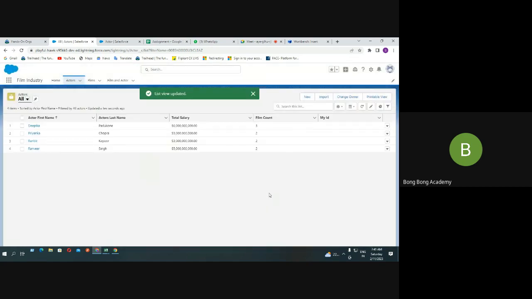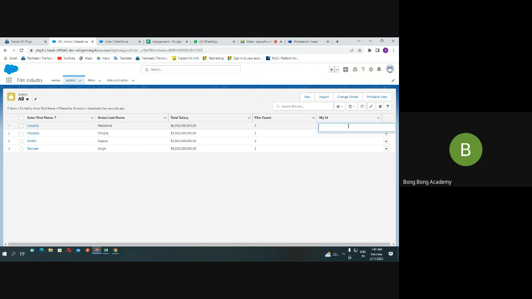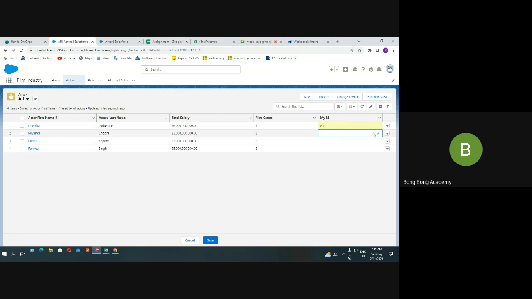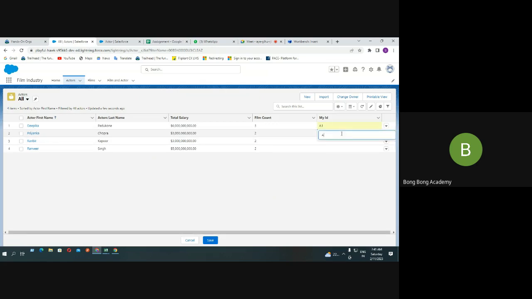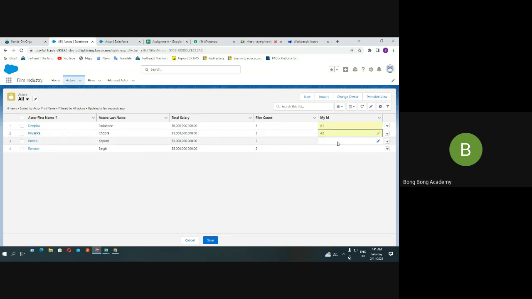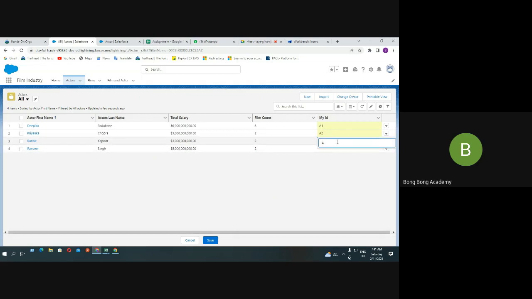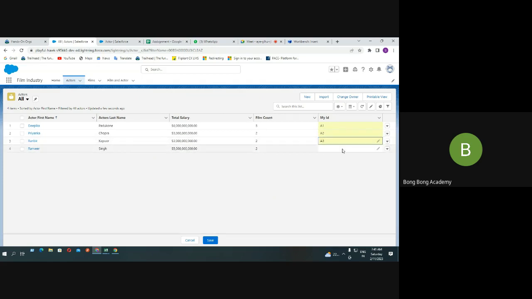So my ID is empty, right, for all the actors. So let's give a my ID: A1, A2, A3, A4.